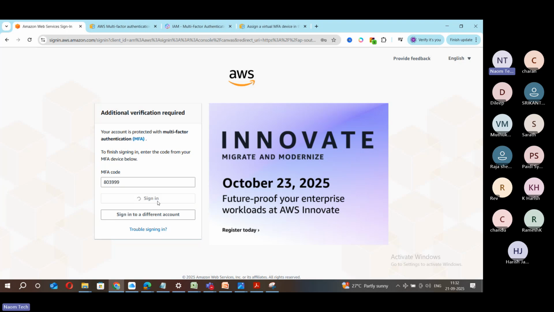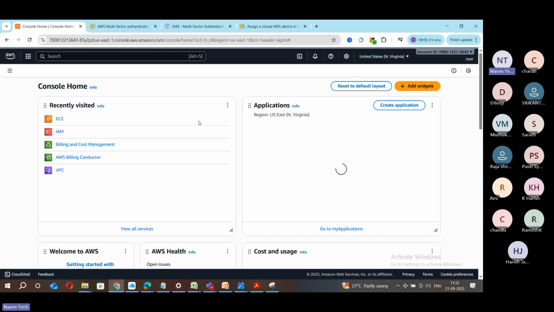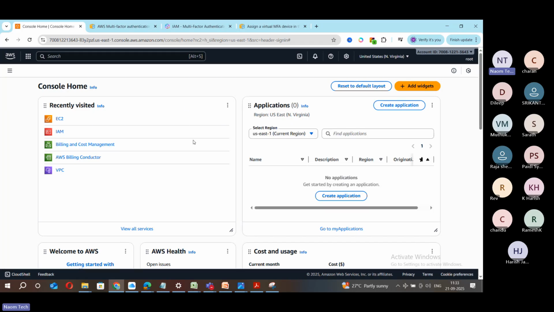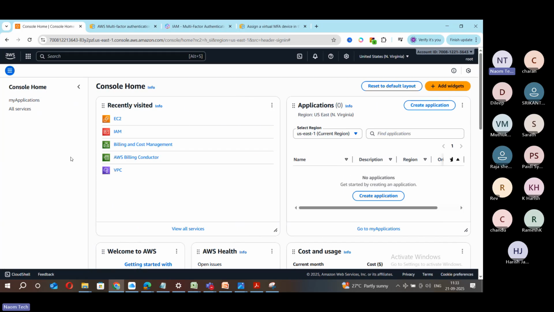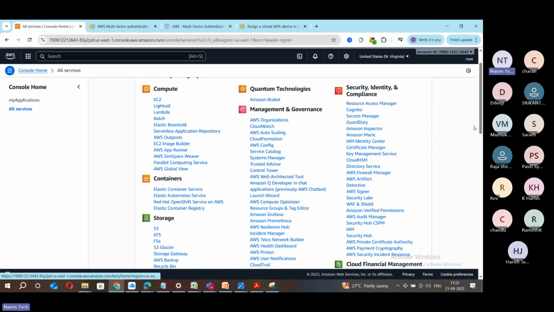Okay, I just say sign in. And you can see it got logged in. So this is the landing page again inside AWS once you log into the root user. And if you want, you can explore many things. If you want to see all services, these are all the different services we have in AWS.